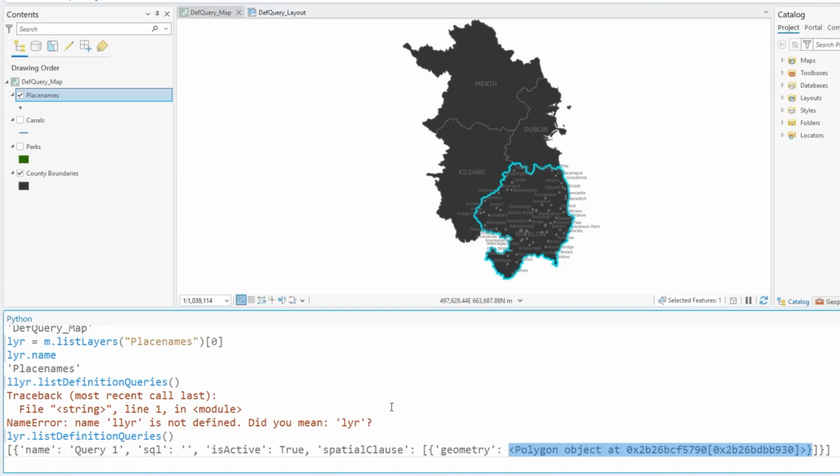So if we want to include the spatial clause in our Python workflows, we are going to have to work with geometry objects. In the next video, we're going to see how we can use a single polygon. And then in the following video after that, we're going to see how we can use multiple polygons to create that geometry object that defines the spatial clause.